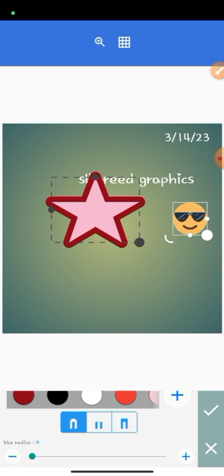So the edges of this star, you can see it is somehow round. If you want to make it pointed, just use this. You can now see that those edges are now pointed. And if you don't want it to be pointed, you can just click on this. You can see it. It is as if they've cut the pointed part away.